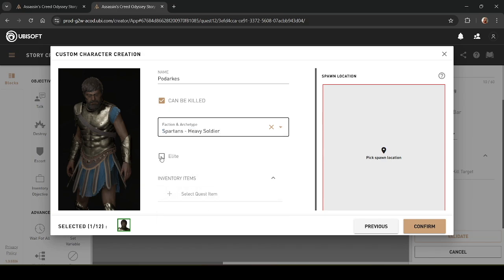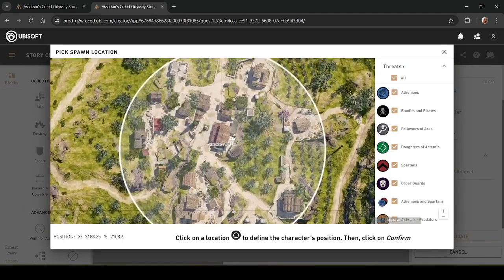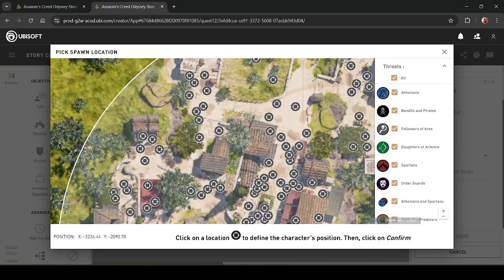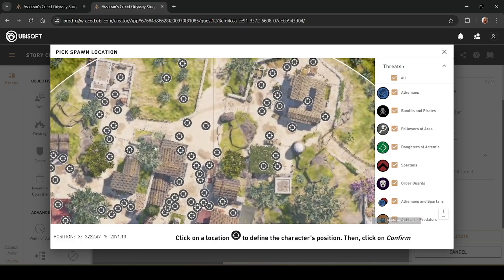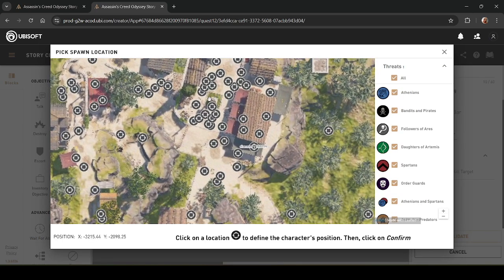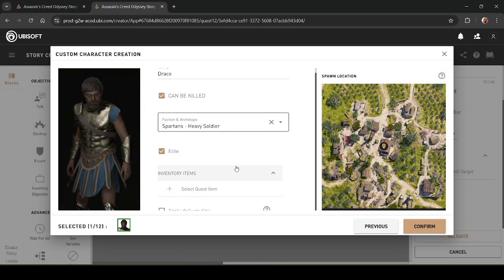Make him elite, so he's difficult to kill. And let's change his name. Draco. And we're going to spawn him. See, I know there's a little statue here. Oh, the statue's over here. We'll spawn him. I don't know, right there is fine. And we will apply him a daily routine. So he can walk around, do other things.